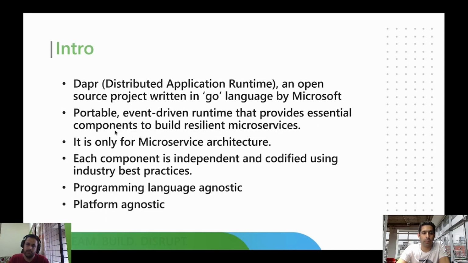Also, Dapr provides us a bunch of components, and each component is independent. Whatever the requirement we have in our application, we use that component. Each component is codified using industry best practices. And because Dapr is a runtime, it becomes language agnostic. It's not a library, it's not a framework. It is also platform agnostic. By platform agnostic, I mean you can run Dapr on your local machine, on Kubernetes, or in any cloud or edge computing, AWS, Azure, GCP.